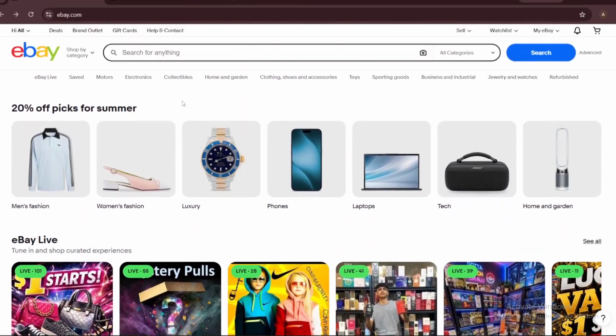Now that you're signed in, let me show you how to get out. Look to the top left corner of the page. You should see your username right there. Hover your mouse cursor over it. Don't click yet, just hover. You'll see a menu drop down with a bunch of options like account settings, orders, and purchase history. That's exactly what we're looking for.